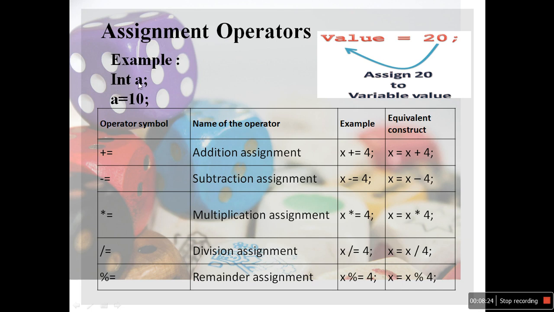So I declare a variable of integer type, that is A. Then I transfer value 10. So what is the meaning of A is equal to 10? That means the value 10 is transferred into variable A. Clear? And a few more are the operator symbols. Plus equal, that is addition assignment. Example, x plus equals 4. What is the meaning of this line? It means we are adding 4 into the x variable.